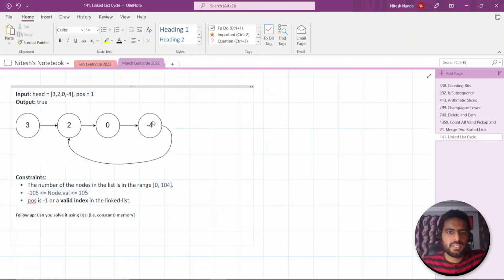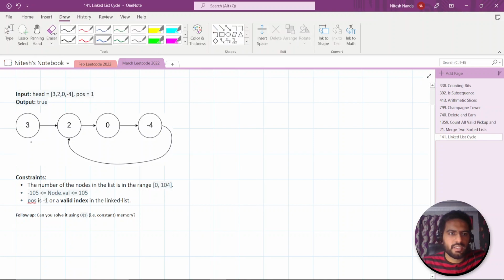Let's take this example. This will be our head. If you can see, 3, then 2, then 0, then -4, all these are visited. Now you come again with this next, and this again points to 2. So this node is already visited. That's why you return true here.